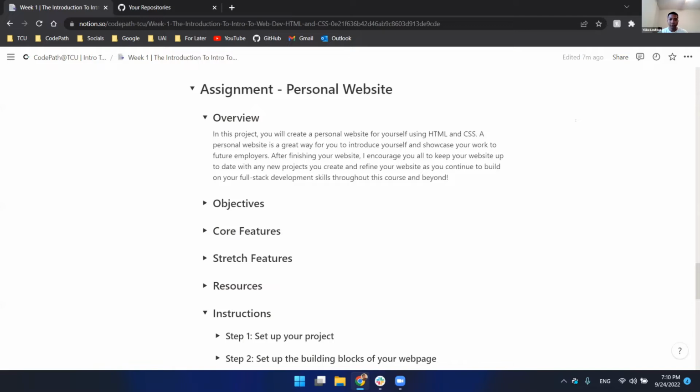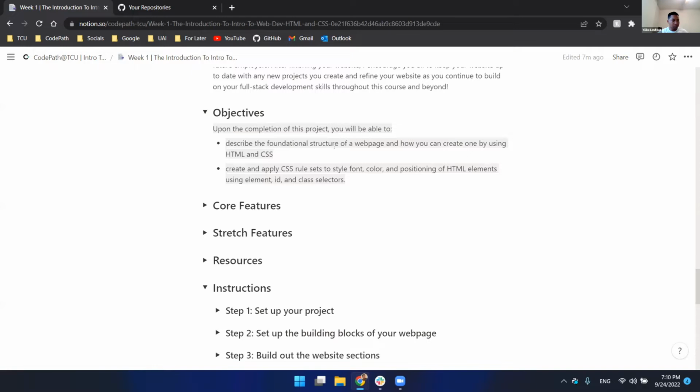After finishing your website, I encourage you all to keep it up to date with any new projects that you create, and refine your website as you continue to build on your full stack development skills throughout this course and beyond. The objectives are for you to be able to describe the fundamental structures of a web page and how you can create a web page using HTML and CSS only, and for you to create and apply CSS rule sets to style the font, color, and positioning of HTML elements using element, ID, and class selectors.